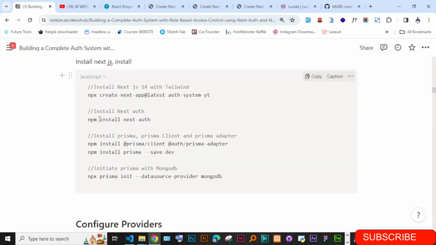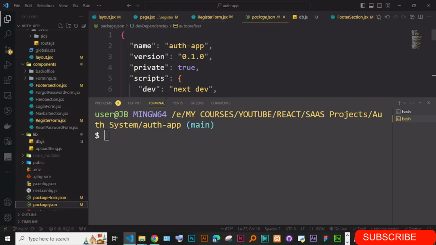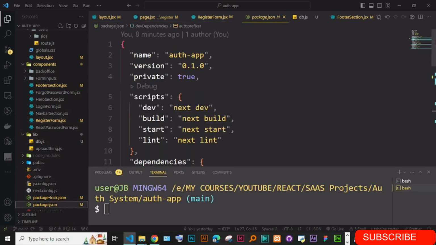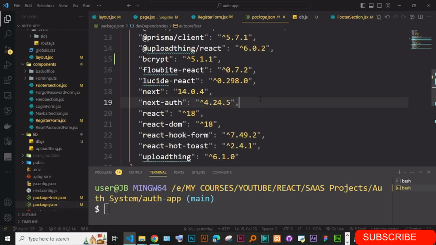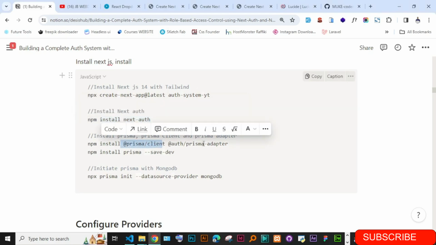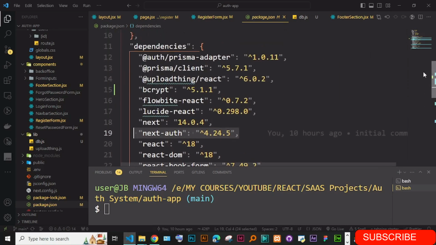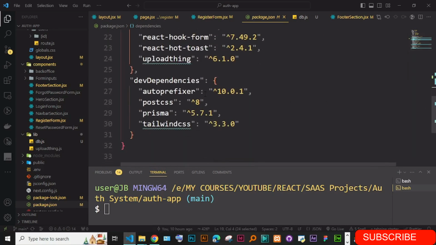Make sure you have NextAuth, and I think we looked into the package. We have NextAuth installed somewhere. Here, and then we have to also check if you have Prisma client and Prisma. Now the Prisma adapter, we might not need it now, but we need it later on. Actually we need it. So just make sure you have Prisma client, the adapter, and Prisma itself. I'm seeing them there.